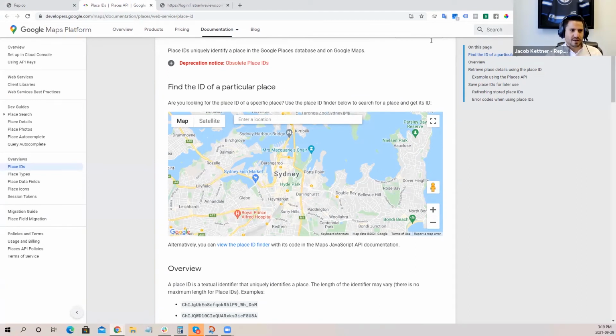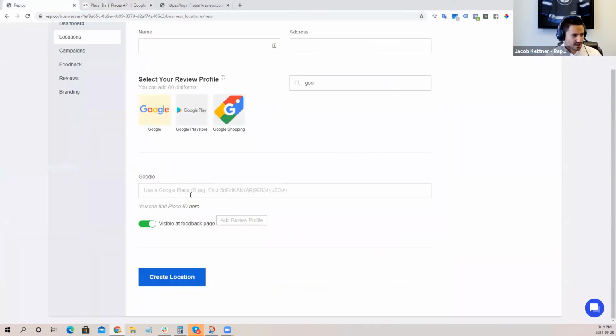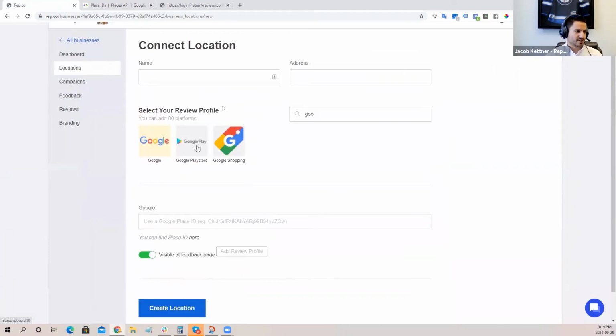But again, we actually have a Chrome extension coming out. It's not out yet, I don't think, but it's almost ready. That'll find place IDs for you. If you need any help finding place IDs, message our support too. More than happy to help. All of the other ones are just links. Google's the only one that requires a place ID.